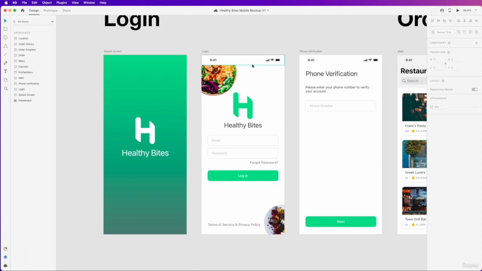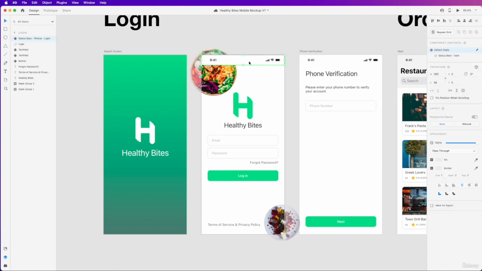So this status bar in this page comes with the background over here, which is what we want, because there's this image here, and if we didn't have this background, this clock over here would kind of interfere with this image. So we don't want that, and that's why we want this background here.